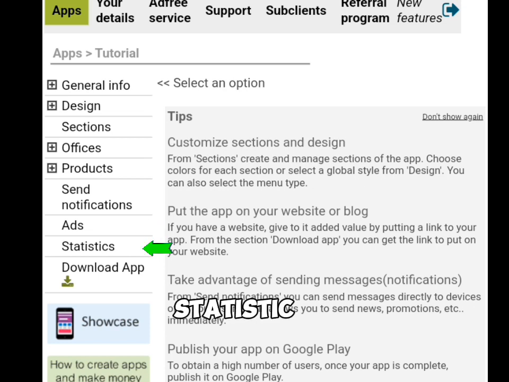And this statistic, this is where you can view how many users are using your app and the rate at which your app is being installed. So download app, you already know that because I've already shown you. This is where you download the app you just created.